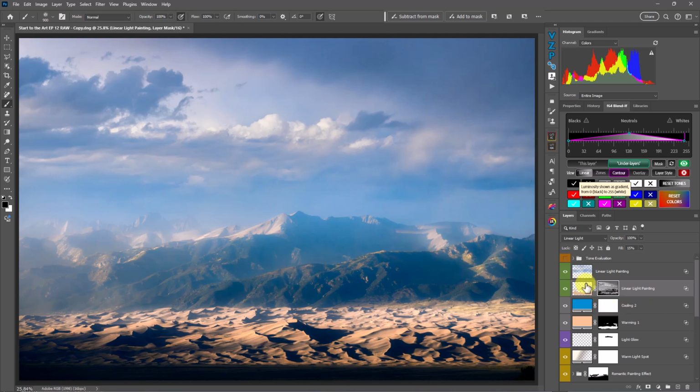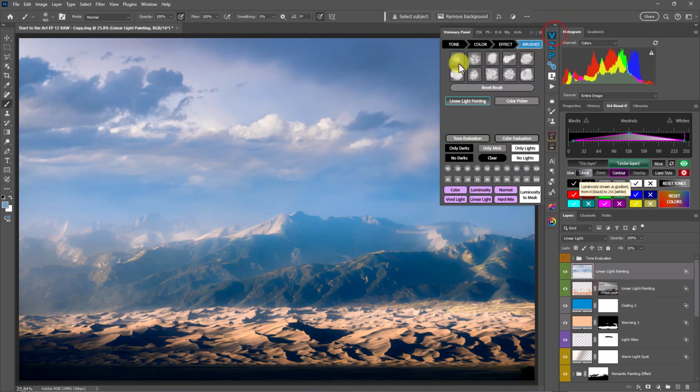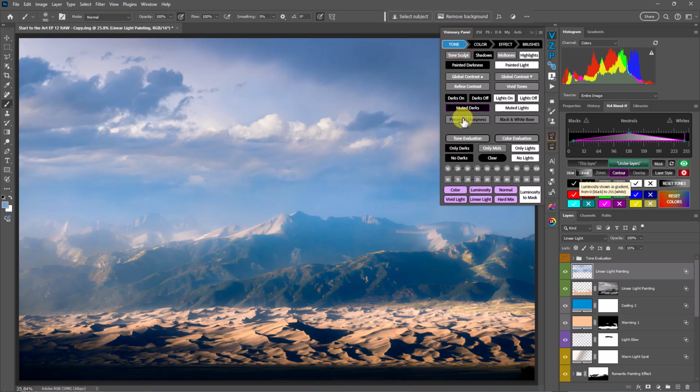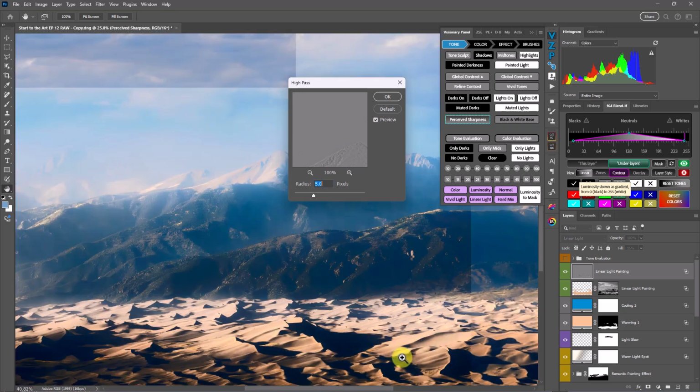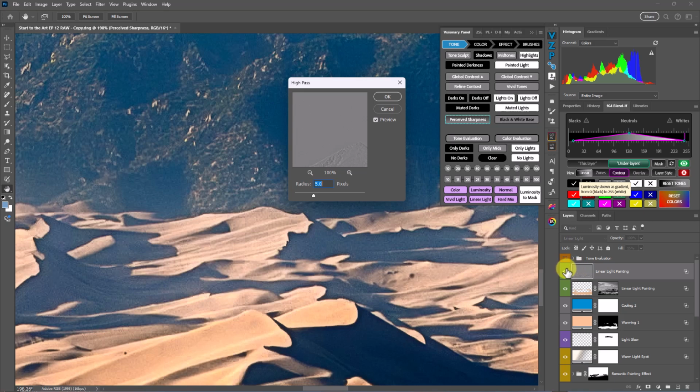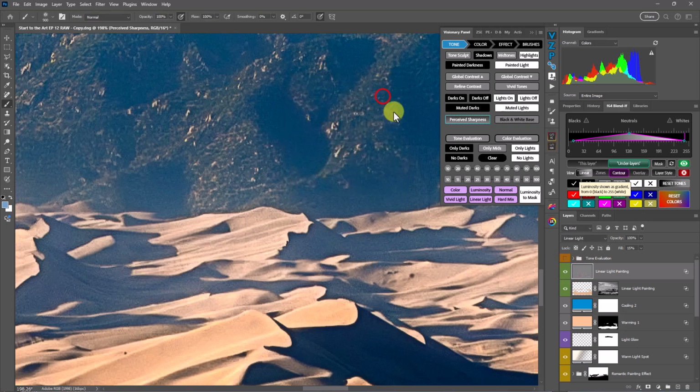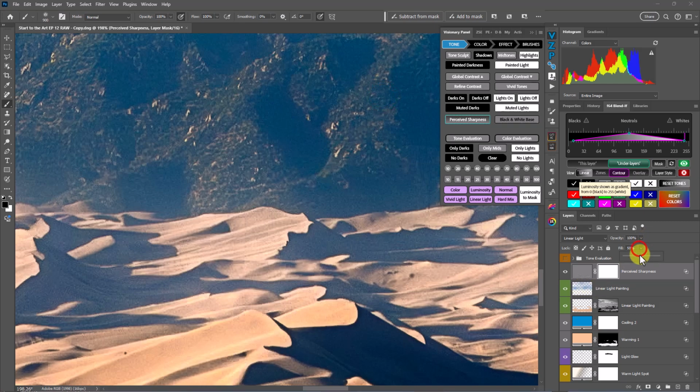What else do I need to do? Let's go ahead and add a perceived sharpness to this. One of the things that I want to do in the foreground is I want this to be more sharp. So I'm going to add this perceived sharpness here, and then I can zoom in down on those sand dunes that are down there at the bottom. I'll zoom right on in here. Okay, it's looking good. I don't really like how strong that is, but that's okay. We'll press OK for now, and then I'll drop the fill.